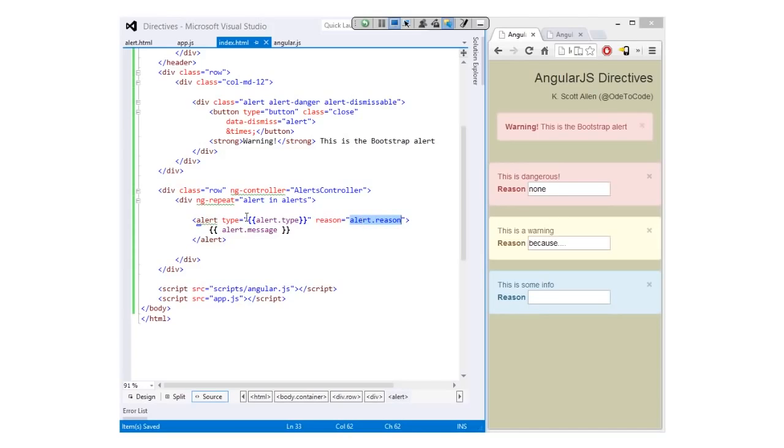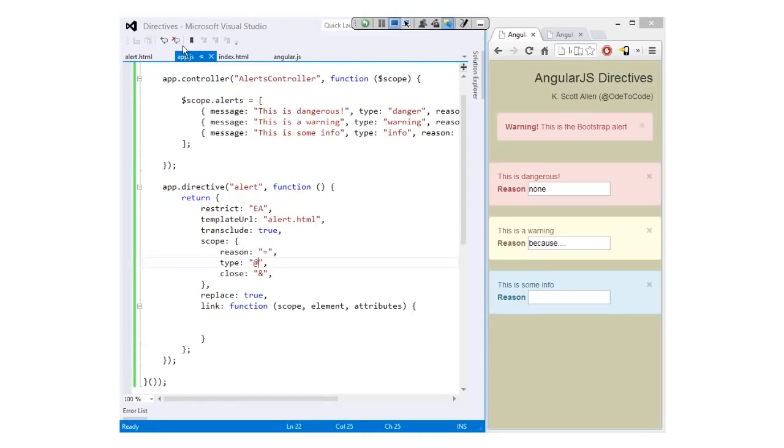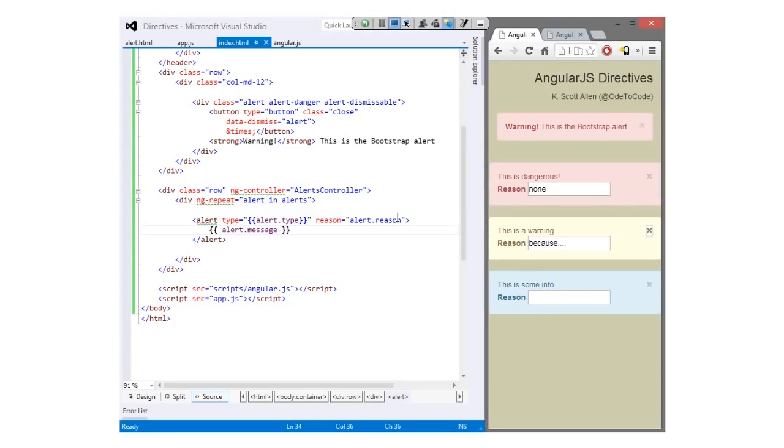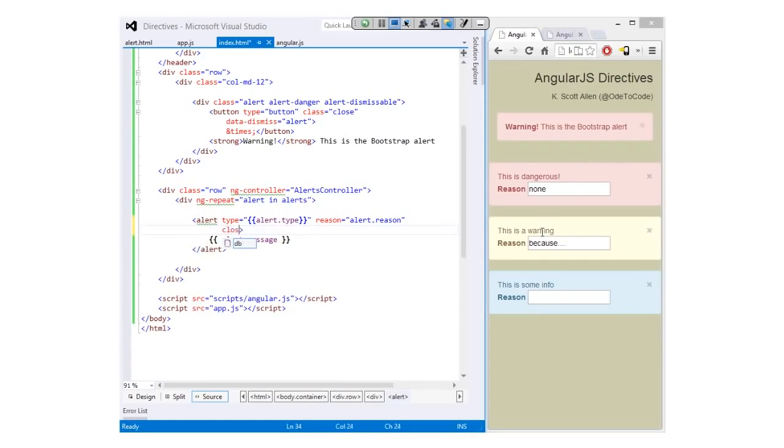Why sometimes do I have an attribute here that just says alert.reason, and sometimes I need to use the double curlies? Well, I need to use the double curlies if I want to have an expression put something into that attribute value that is bound with an ampersand, because that's just looking for the straight up string value of that attribute, whereas the equals binding, the scope binding, is going to walk up to this attribute value and assume it is an expression that has to be evaluated against the scope in order to get that value. So that part works.